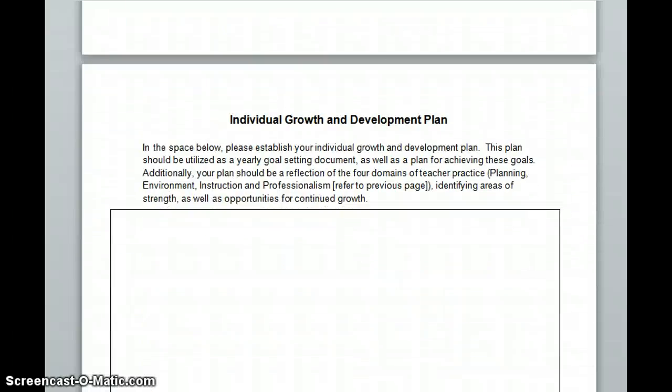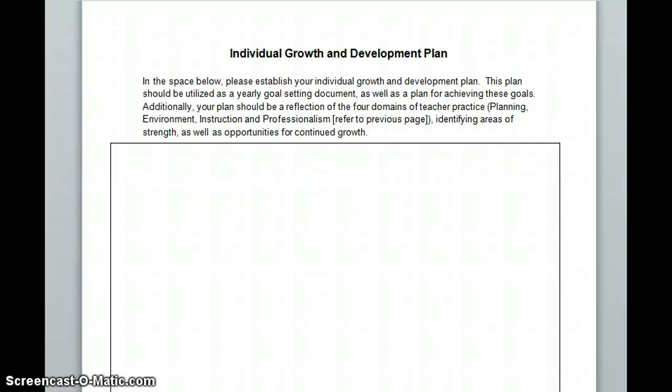The other part of this form, and this I ask you to fill out at the beginning of every year, this is your individual growth and development plan. And you can read the information here, but basically every year you are asked to create an individual growth and development plan and then submit that back to me. And then if there's time at the post-observation meeting, we may go through this.